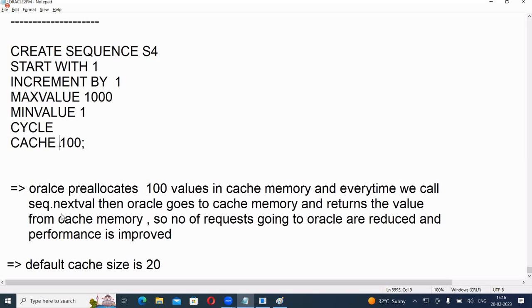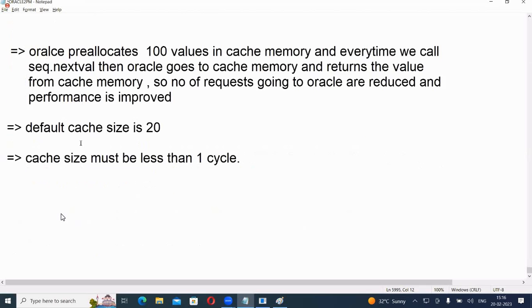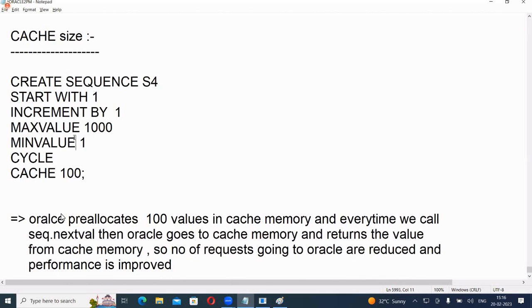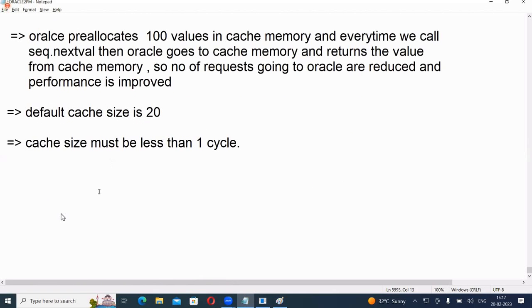Now tell me, cache size can be maximum up to how much? 999. Understood? So the minimum can be anything. The minimum can be 2, and you can give 1 also. Okay? Now, next.